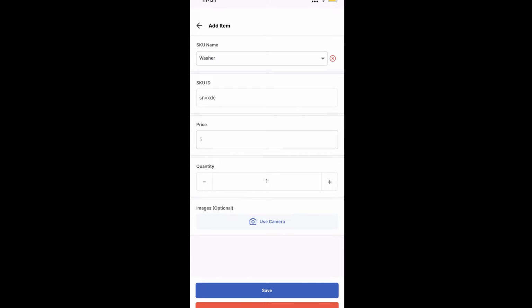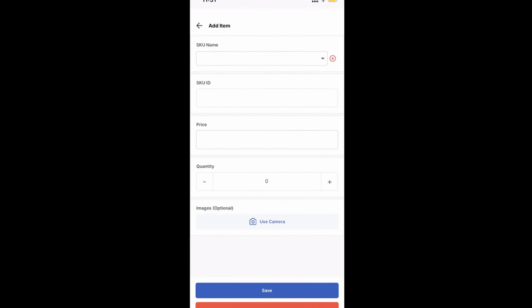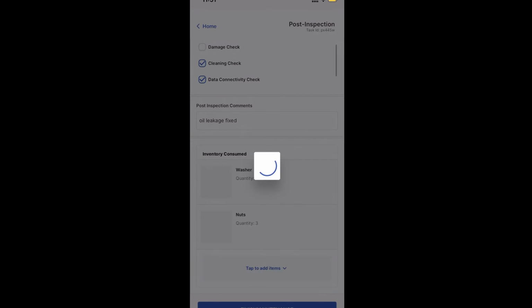I can't edit the price. I can see that 3 washers have actually been consumed. And let me add one more, which is, let's say, the nuts have been consumed, and let's say 3 again. Okay. So once both the inventories are actually added, I finish maintenance. Okay. So I can see all the details of the maintenance and my job is actually done.